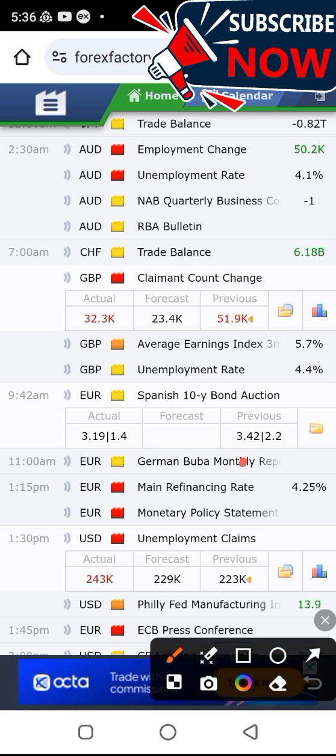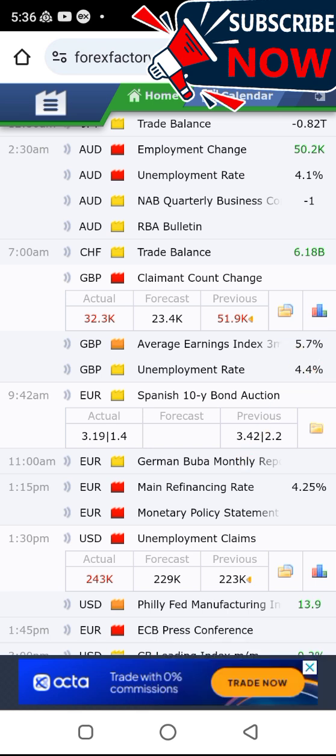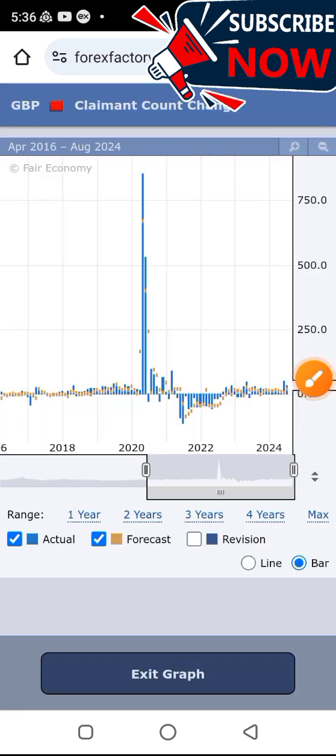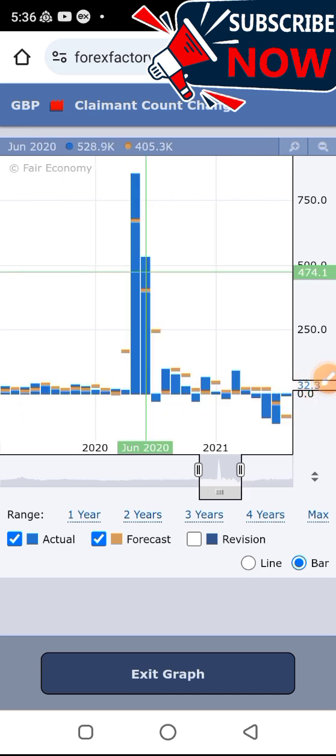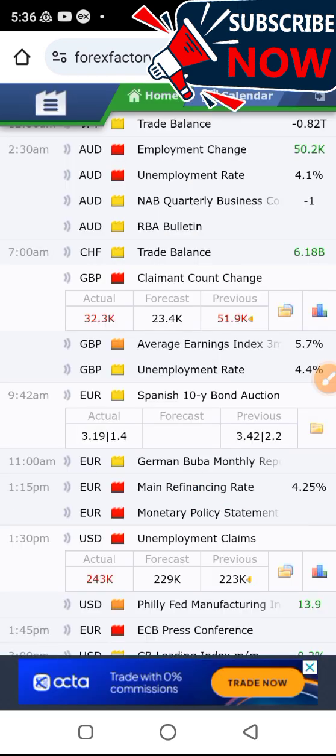While if you click on this other one right here, it will give you the charts. Okay, so this is the chart and this is how it looks. All right, so this can also help you have a visual representation of what is really going on as far as that particular news is concerned.